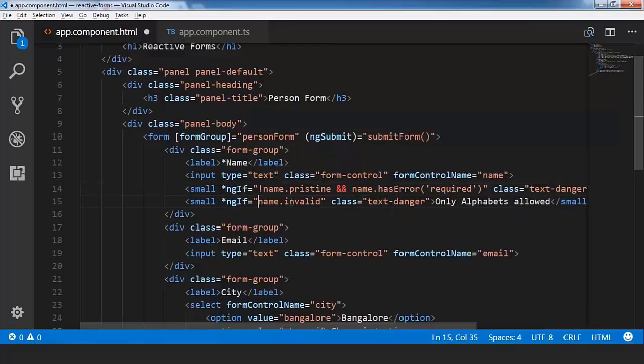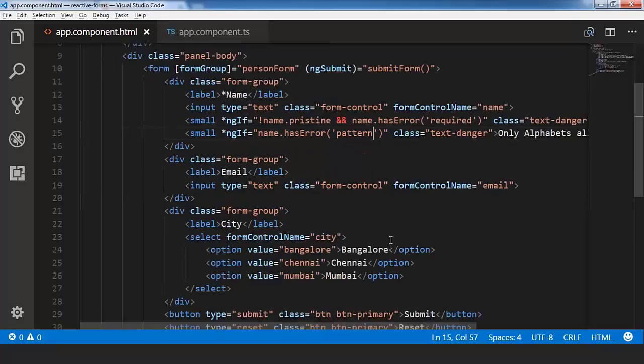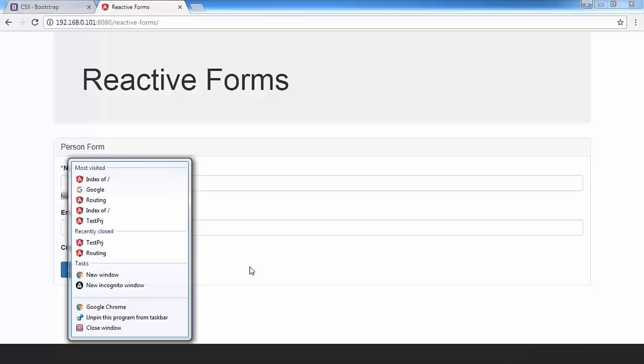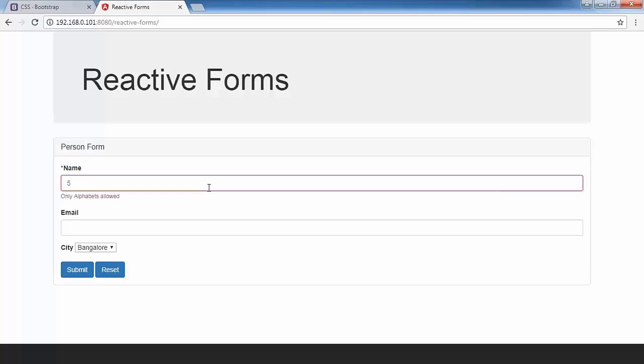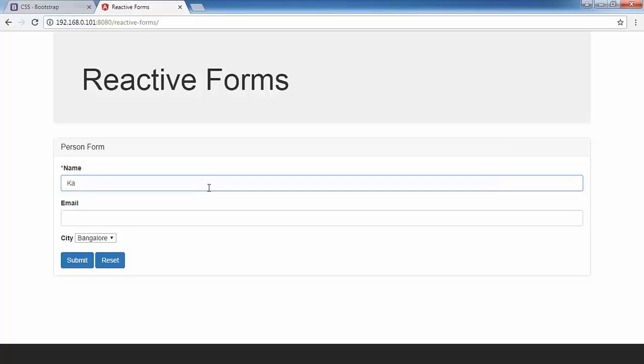Otherwise, here name.hasError. Many a time the people will do this mistake. I have done it many a time. Instead of hasError, I'll say hasErrors, because I got practice with the dash errors in .NET. So hasError, if it's having an error pattern, then do this. Done. So same thing, I can do it for email also, but in the email I'm going to have a separate concept. That is, I'm going to create my own validator, custom validator. Okay, so only alphabets allowed, name is required, yes, it is valid.